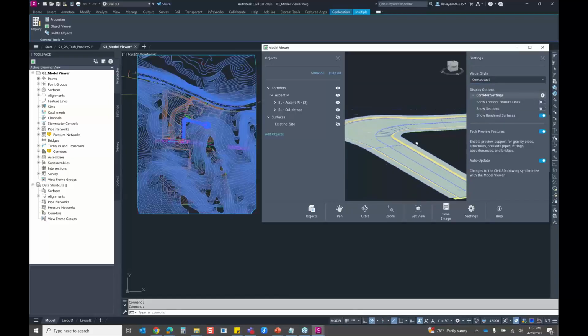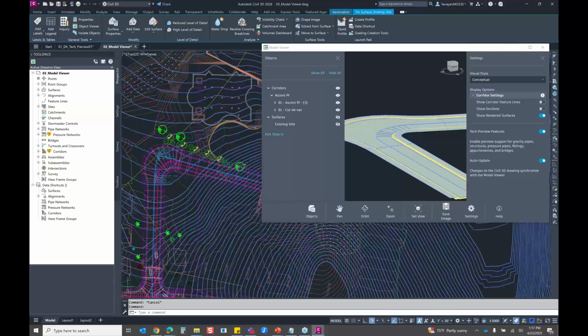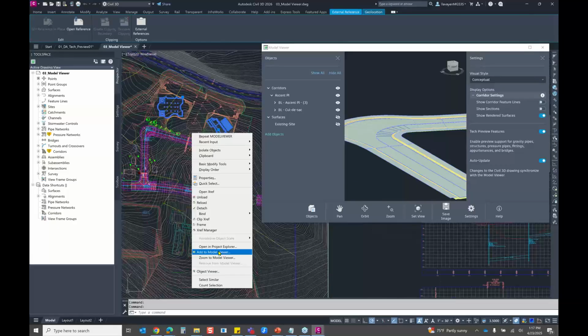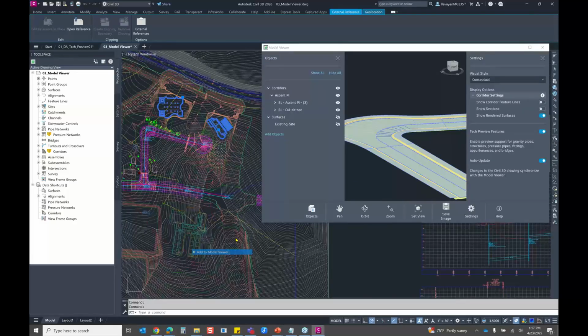What if I wanted to add to this view? Well, I can go back here to my screen. Let's see, I think I have some buildings inside of here. I can grab this building here and grab this building over here, and I can right-click, and I can choose to add to Model Viewer. So as I do that, my building should then be added to my design.